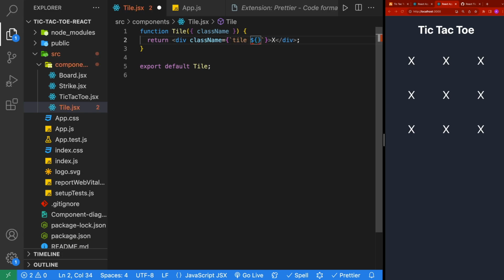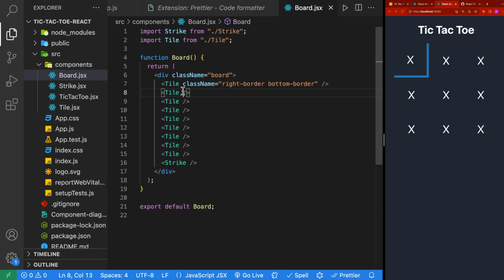Then we'll use a $ sign and replace that with class name. So effectively, we're passing in the right border and bottom border depending on the tile that we're on. And you can see when I saved it, it drew the bottom border and the right border for the first tile. Now we can go back to our board component and update the rest of our tiles.